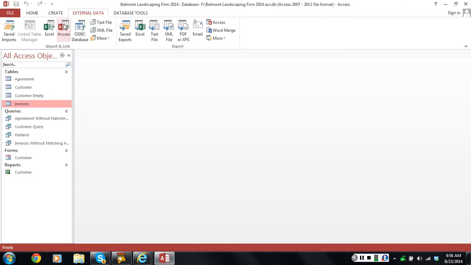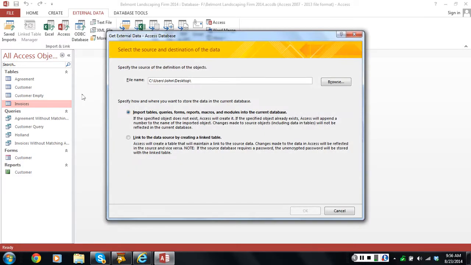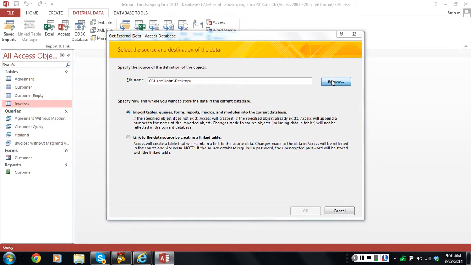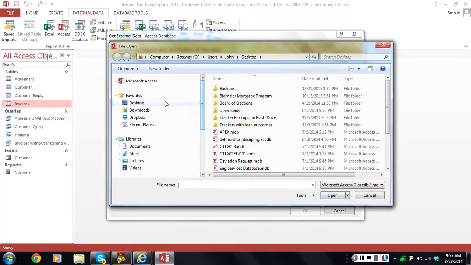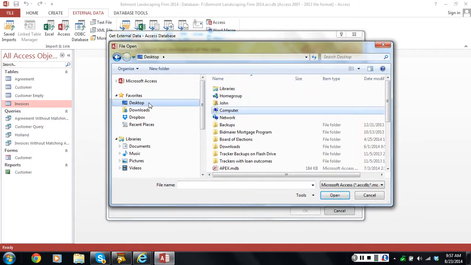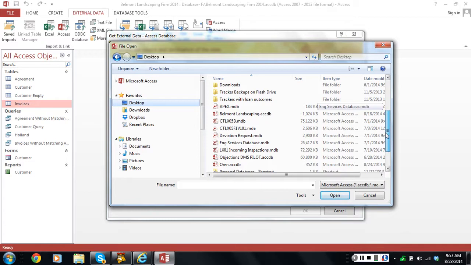Now let's try to import an Access table from an Access database. We're going to click Access up here now, and same thing, we're going to go looking for the table Agreement that is inside the Orin database. So we click Browse, and it's going to take a few minutes here. We go back to the desktop. Once again, we have to scroll up here to get to it. We're going to go to the desktop, and then come over here and scroll to see if Orin is in there. Yeah, there it is.